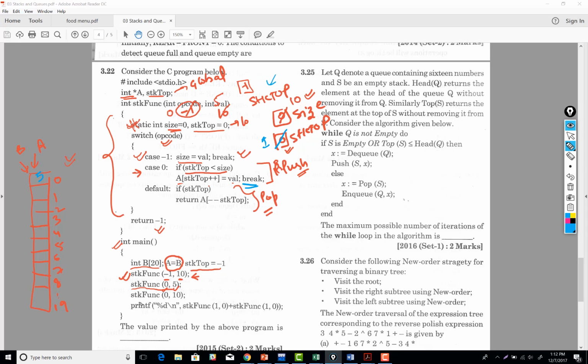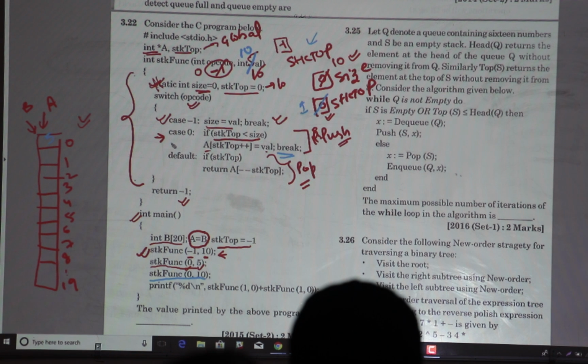Then next is stack function 0, 10. So we are going to pass 0 and 10. 0 will be here and 10 will be here. 0 means again we are executing case number 0. So the stack top value is 1, and 1 is less than 10.